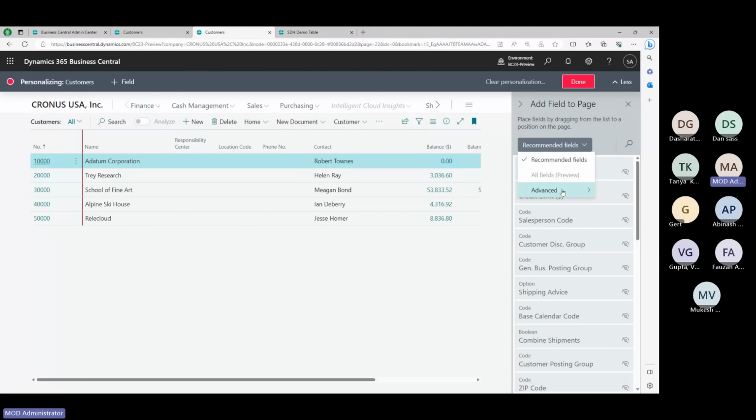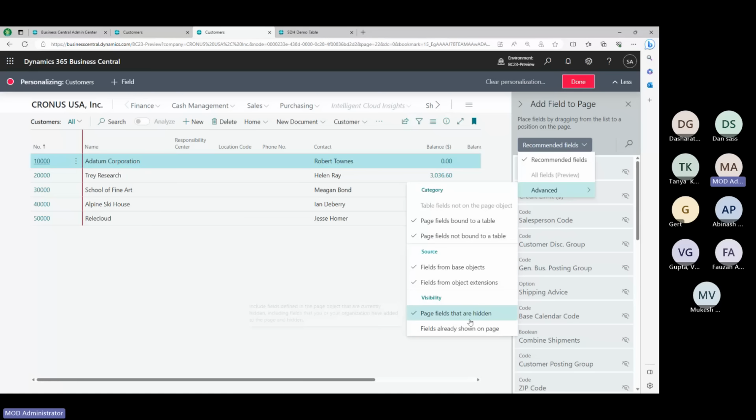And then when you get into advanced, you are allowed to see certain options. What is the category of the fields that will be visible here? "Table field not on the page object," which is weird, but it says to include fields from the source table that are not added to the page. Some fields may not be recommended and may affect the data if you make them editable. And that feature is only available, again, when customizing a role.